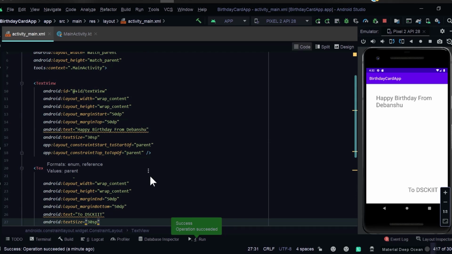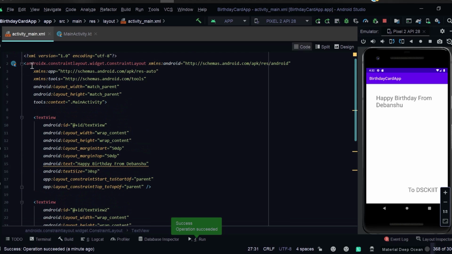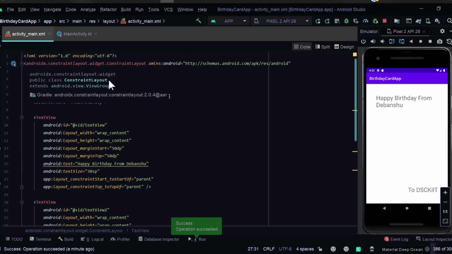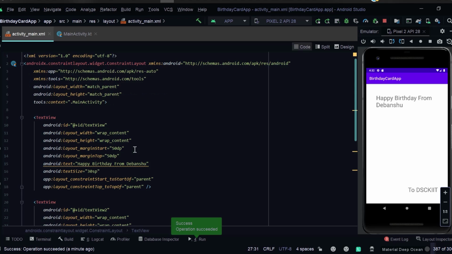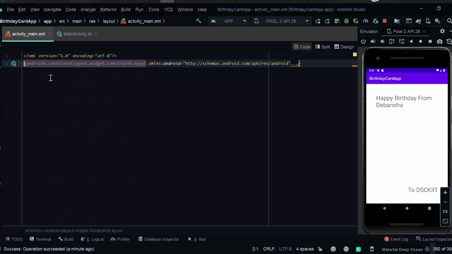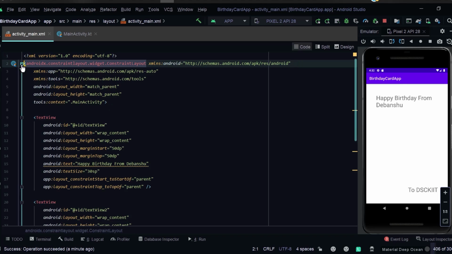Now just do one more thing. When you hover over this one, the constraint layout, you can see this is inherited from view, which is also part of a view group. So view is a superclass. You can combine a set of views to make a group of views, called a view group. This constraint layout is a view group. The total thing is under this view group.